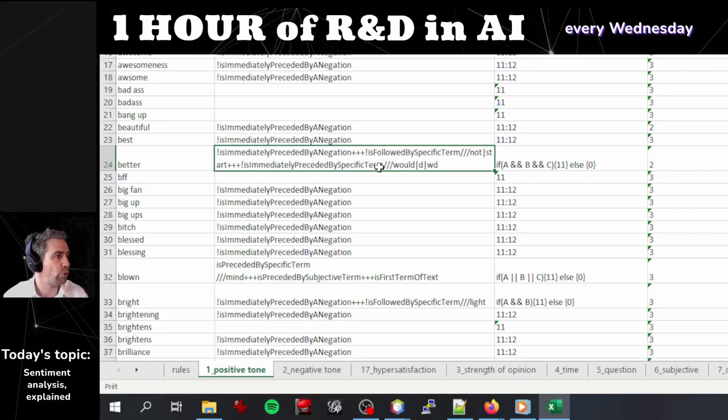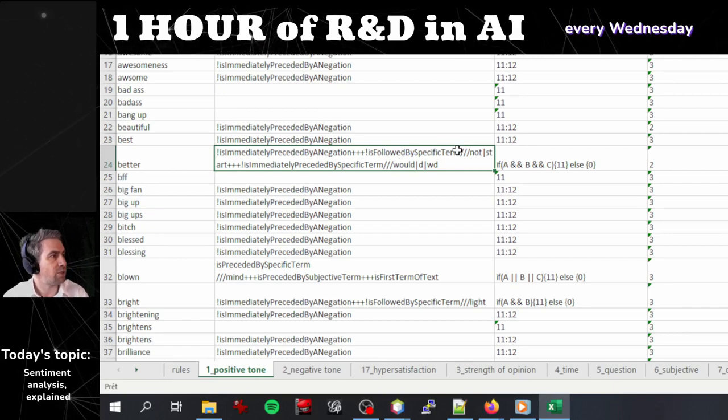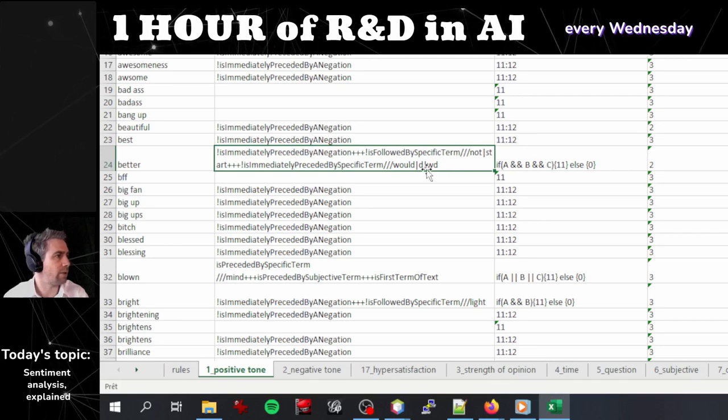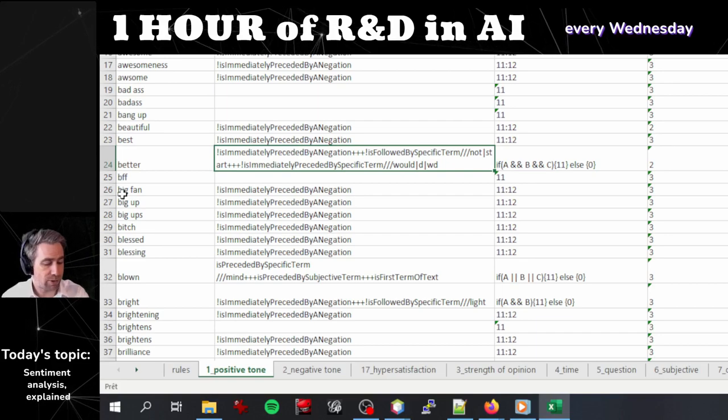I might revise this rule and actually consider whether it should be even negative in some cases. So let's go back to the code.